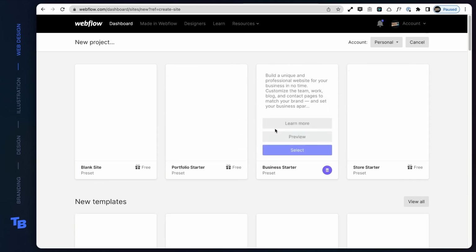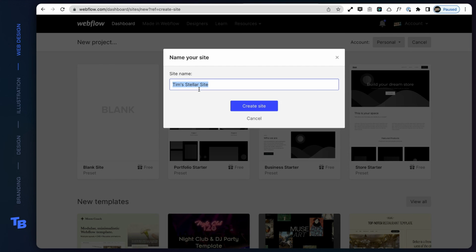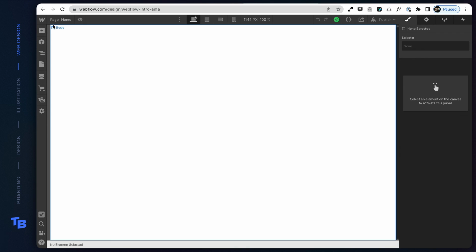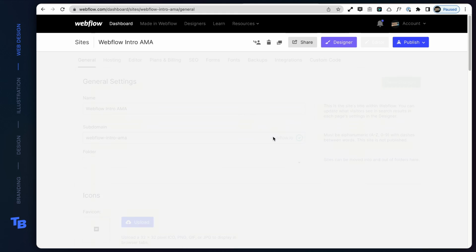Let's get started with our site. You can choose from a blank template, which is what we usually choose, or you could do a pre-made one. You go ahead and name it and create it. It'll take you into the builder. But first of all, we need to set up our fonts.